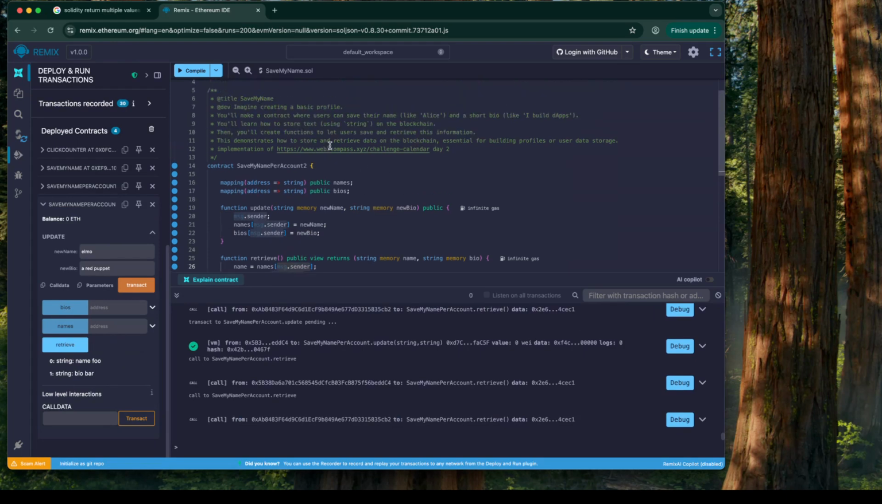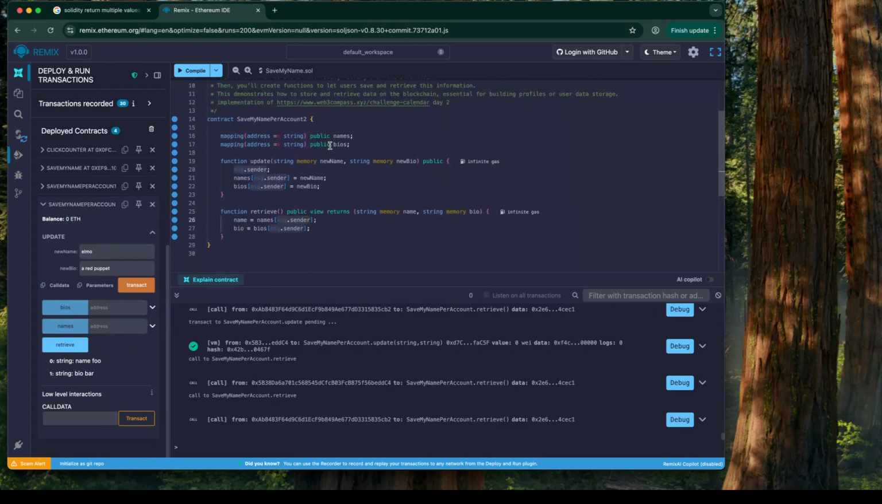So I've got, I guess, the original save my name, demonstrated that, and now there's a save my name per account, which has a retrieve function as well. And it uses mappings to store the names and bios, one per address.